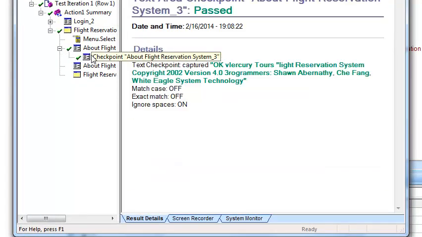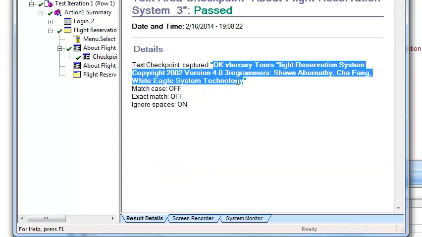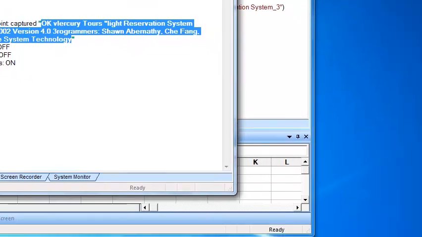Now we'll see the text which is captured by the text checkpoint. This is the text which is captured by the text checkpoint. Text area checkpoint.